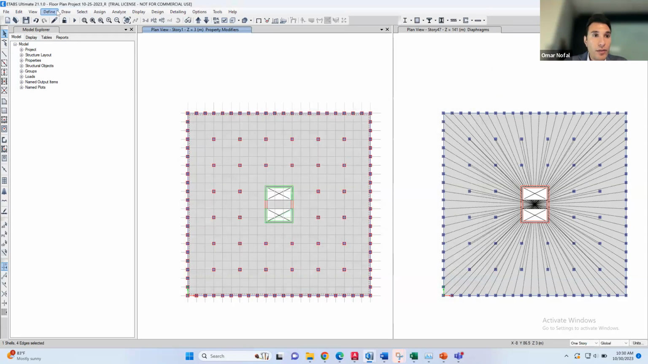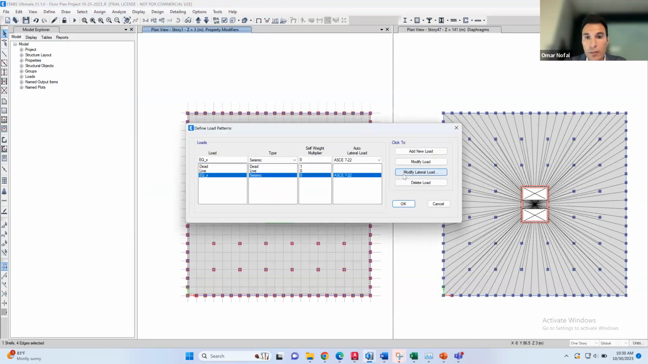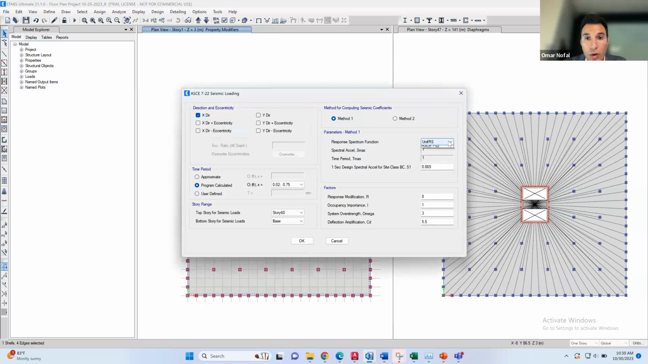And when we go back to define load patterns, earthquake X, modify. So when I say method 1, I can choose ASCE 7-22. You can choose function 1, but this makes it much more organized. So once you click, it already takes the numbers that you already put in your model, and it asks you about some other information, but you can keep it as is because it already used all the information that you gave from the last step.